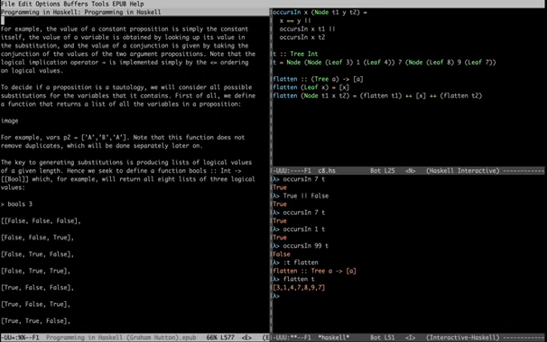To decide if a proposition is a tautology, we will consider all possible substitutions for the variables that it contains. First of all, we define a function that returns a list of all the variables in a proposition. For example, vars p2 is ABA. Note that this function does not remove duplicates, which will be done separately later on.